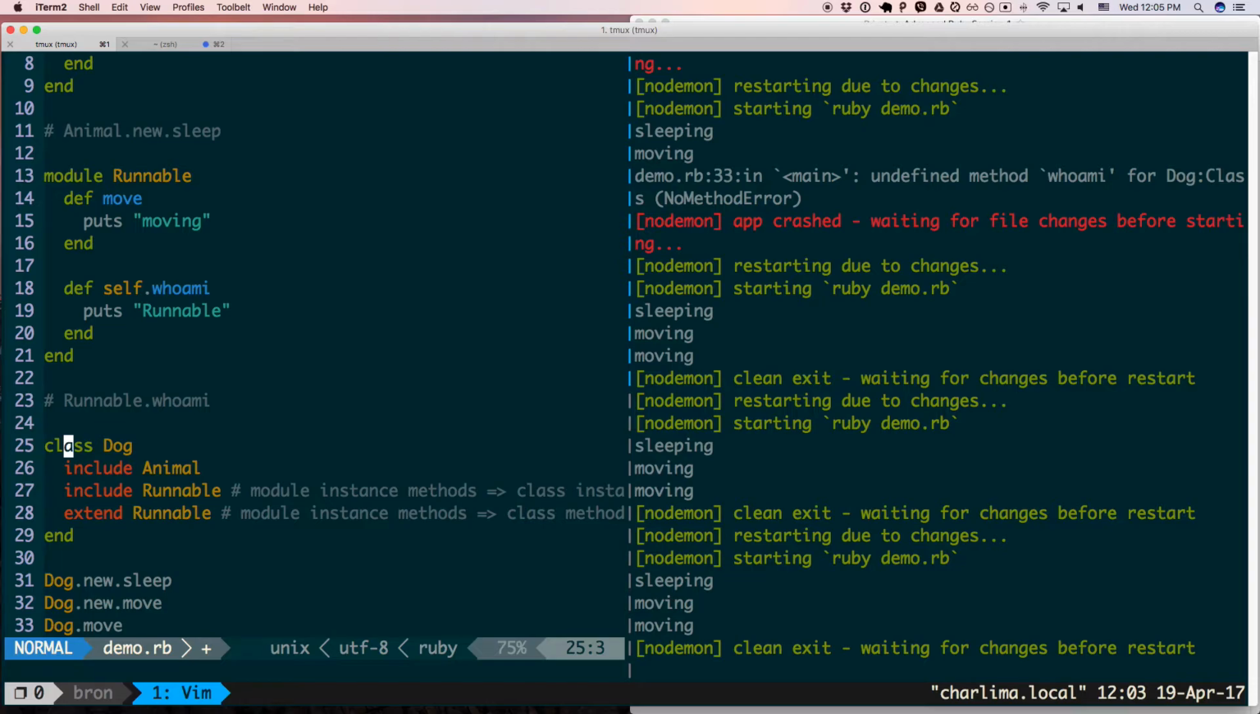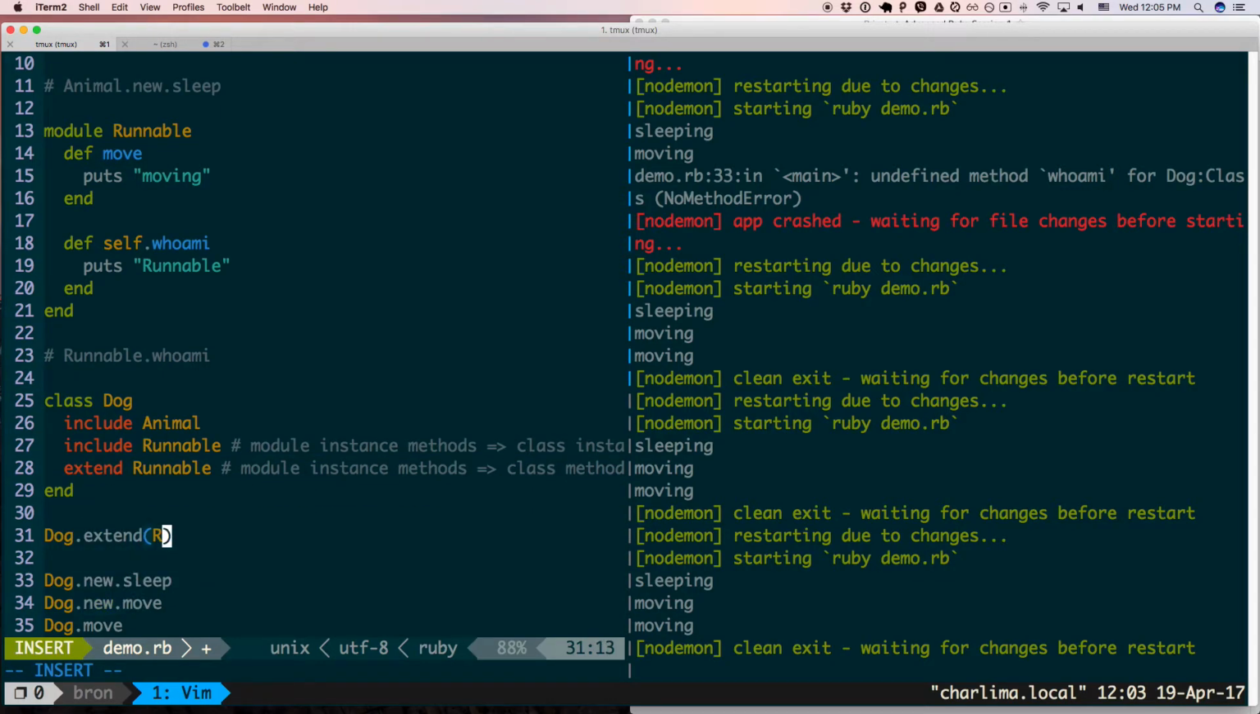You will soon see how extend makes sense, but for now just know that extend means you add methods to the thing you extend. What are you extending? A class. That's why you're adding instance methods as class methods. Does it make sense? Shake your head if it doesn't. I think I get it. So this extend is the same as dot extend Runnable. Then basically you're just adding methods to this dot.